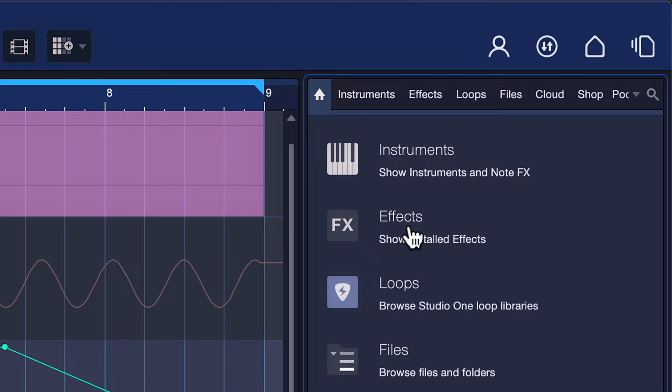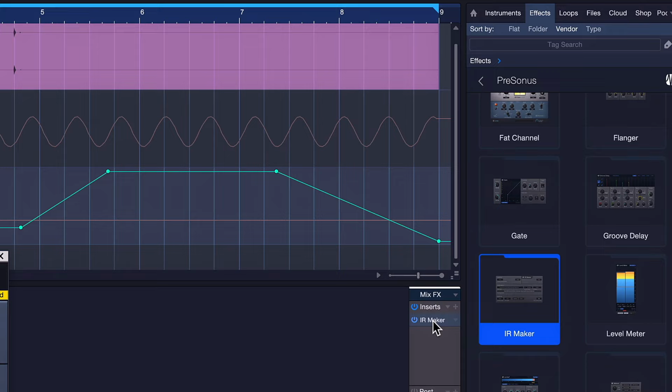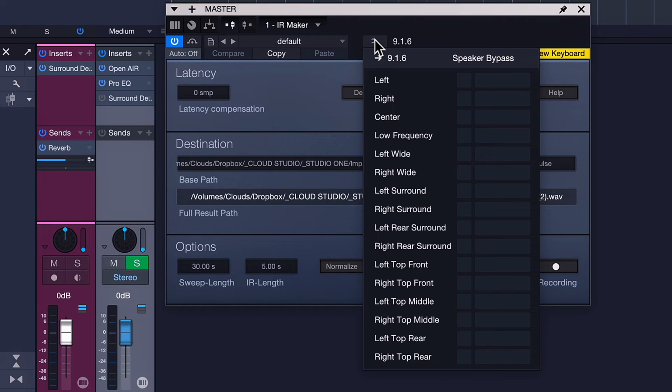I can't recommend you enough to check it out. It comes also with an entire new preset library and as a companion plugin to Open Air 2, our impulse response maker can now also generate 9.1.6 surround impulse responses. An absolutely wild thing that we have included in this update.